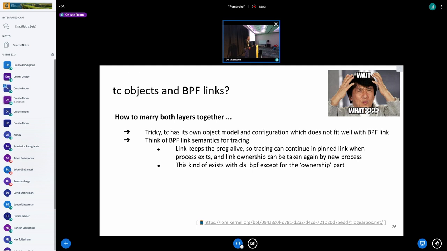So if you think of tracing, the idea was actually twofold. First of all, to safely clean up everything when you destroy the link, and to leave nothing behind. And the other thing is to also keep it alive when you have it pinned. The keeping alive part exists today with cls_bpf because you can just terminate tc or whatever loads it, and that still keeps running, but there's no good concept around the ownership.